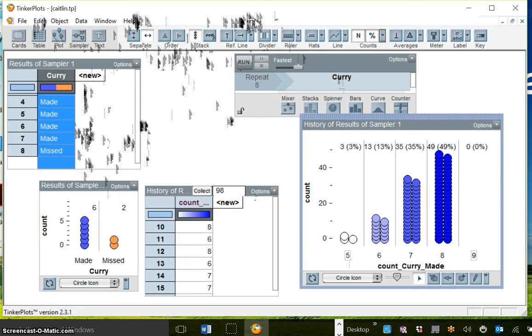with the percentage. So I can see that here I've got 3 times that he made 5 out of 8 free throws. I've got 13 times that he made 6 out of 8 free throws. I have 35 times that he made 7 out of 8 free throws. And 49 times, 49% of the time, he made all 8 free throws. Okay, so there's my results.